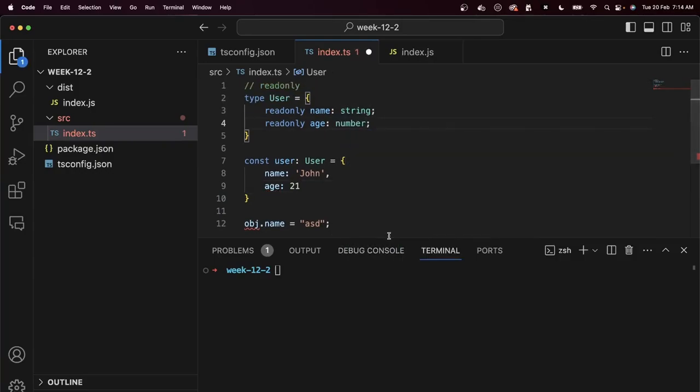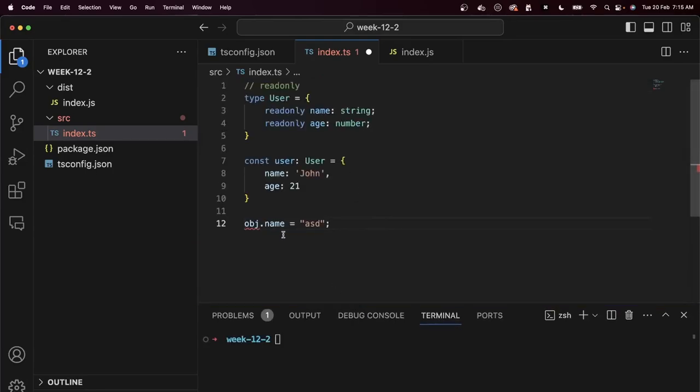The age should be a number. And now if I try to change either the name or the age, it begins to complain. Why? Because I mentioned that the inner values are also readonly. So I want TypeScript to complain when either this changes or this changes. That's how you can enforce constants on internal values. If I don't do this, then TypeScript won't complain. It will be like you're not changing.